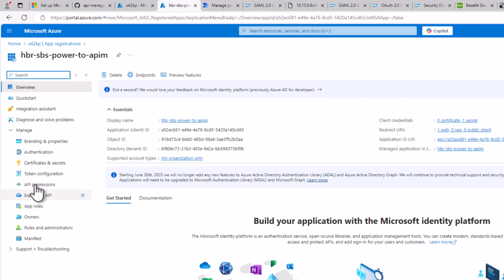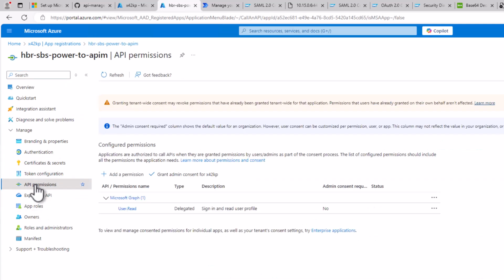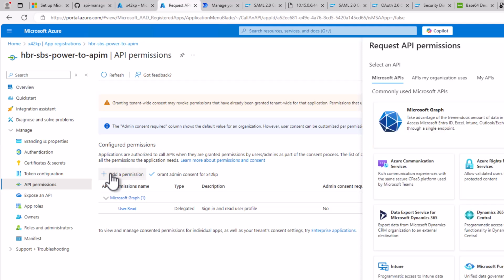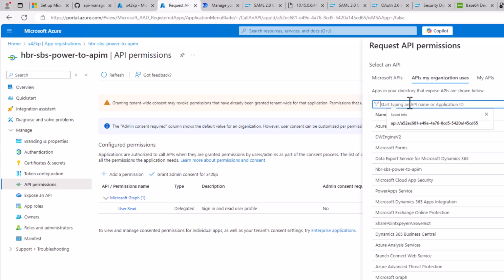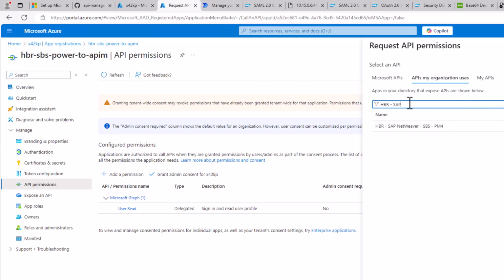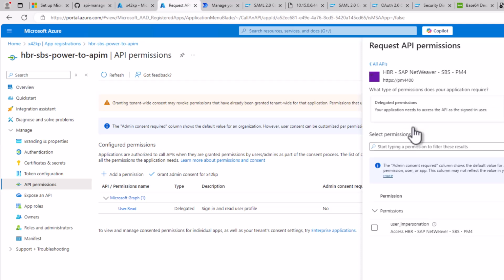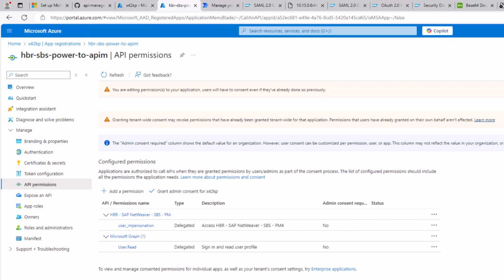So I will add additional API permissions. I'll click on Add Permissions. I go to APIs from my organization. I can search for HBR SAP NetWeaver. There is our enterprise application. I will select the permissions user impersonations, and I will add these permissions.